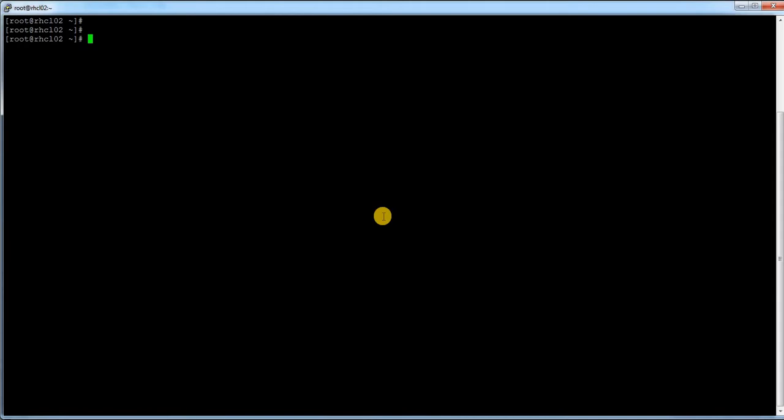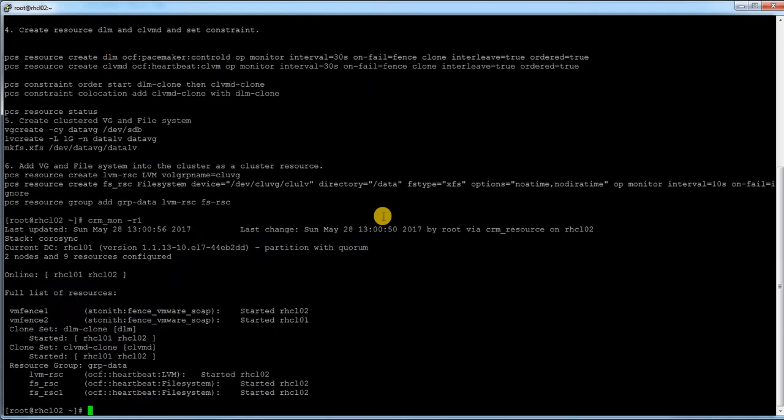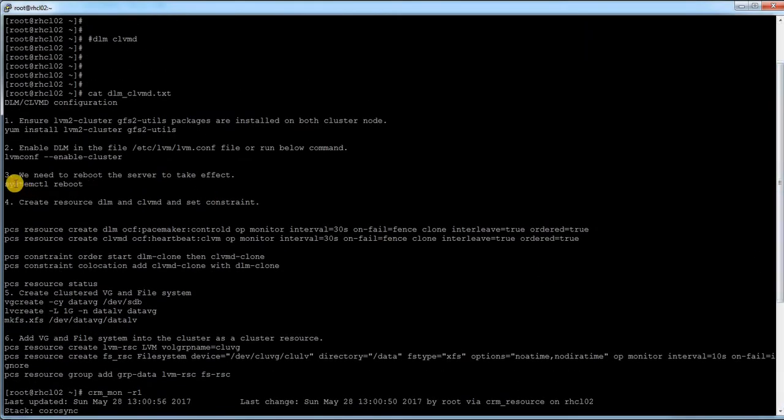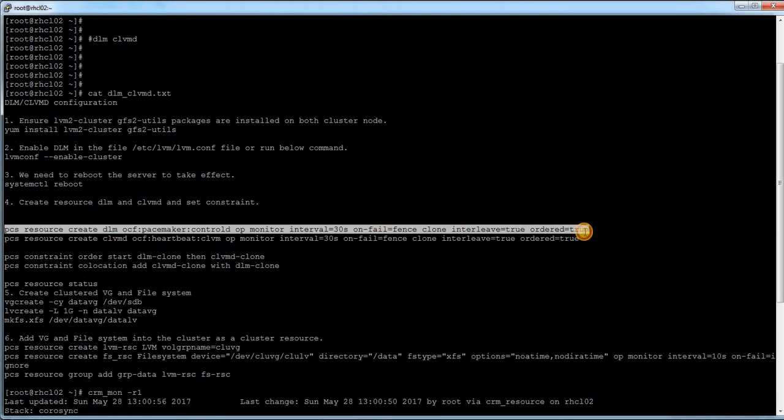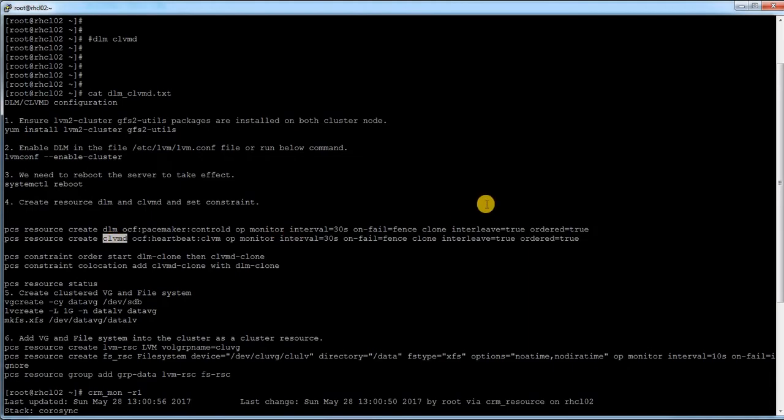So for now I'll just go with the configuration. Okay, so what I have done is I just enabled the cluster locking type, and the second thing is reboot. It is recommended to reboot. I'm not going to reboot this time, and I'll try to create all the resource groups and see if that works or not. So I'm going to create a DLM resource. This is going to be a cluster DLM resource, and this is the CLVMD resource.